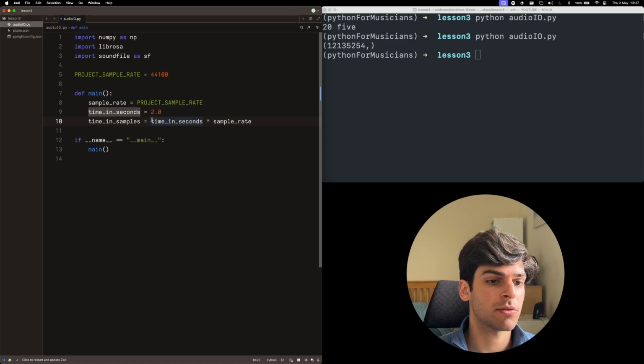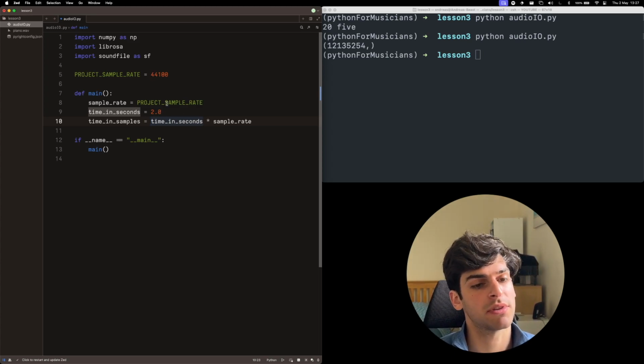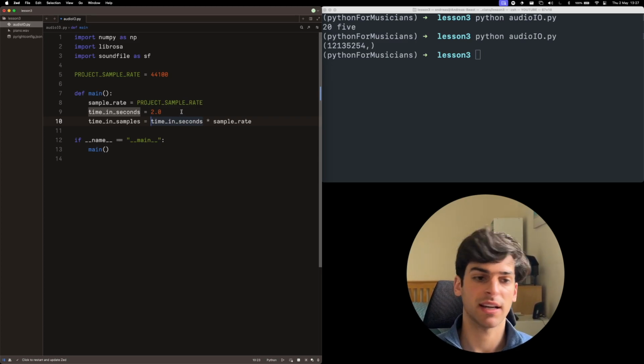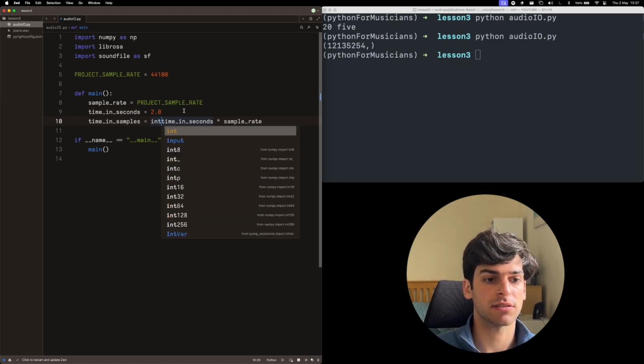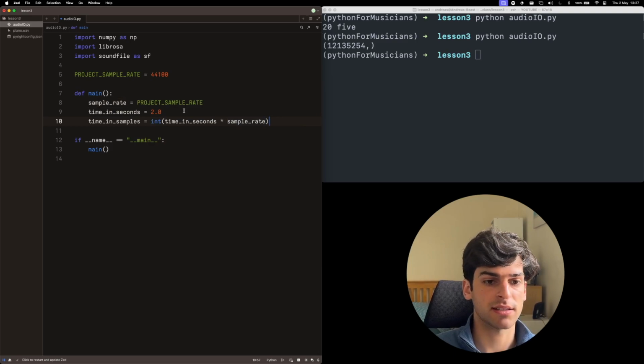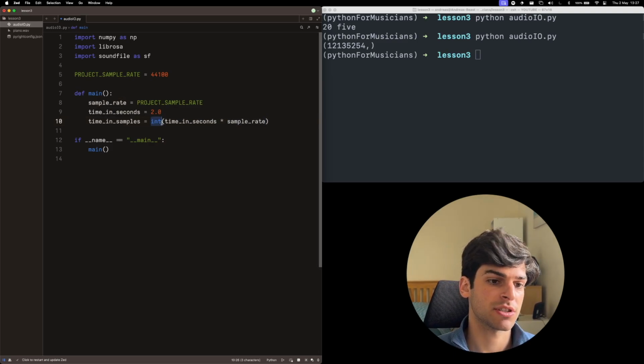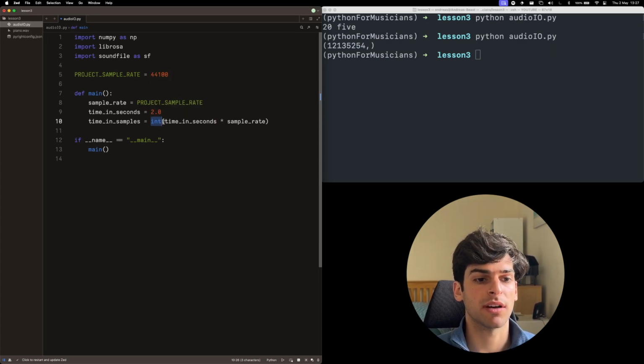Now, an important step here is to make sure that the time in samples is always an integer. And this is not always the case, because the time in seconds here can be any number of seconds. And if that number, when multiplied with the sample rate, doesn't make an integer, we're going to have a problem, because we can't have a floating point number of samples in an array. So the way to do that is to just put the whole thing inside an int function, which of course is an integer. And this will round down whatever this number is to the nearest integer.